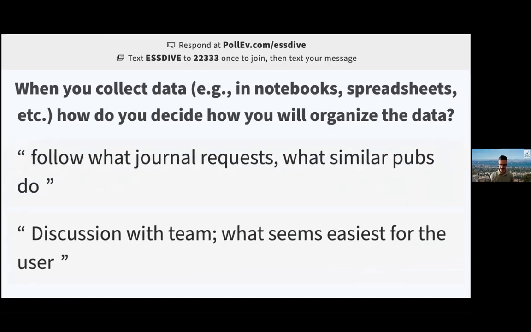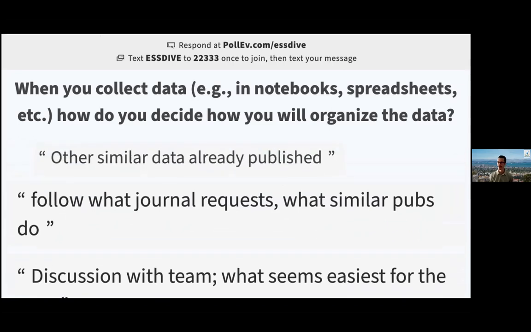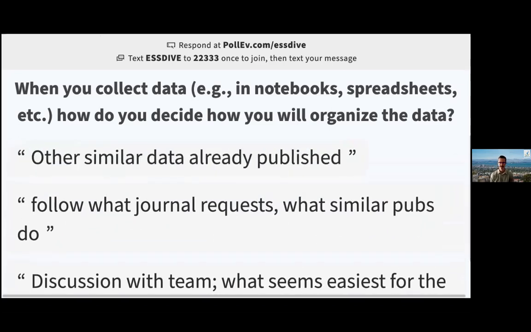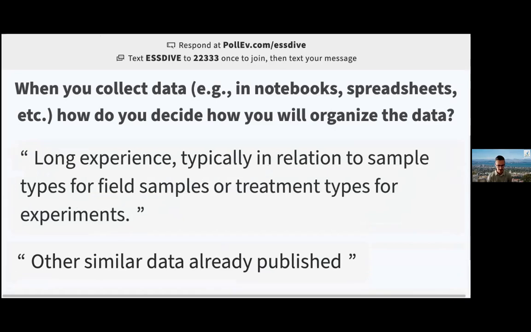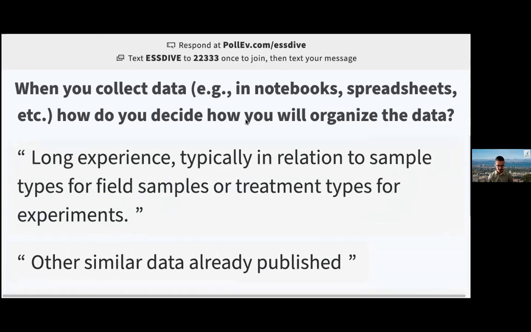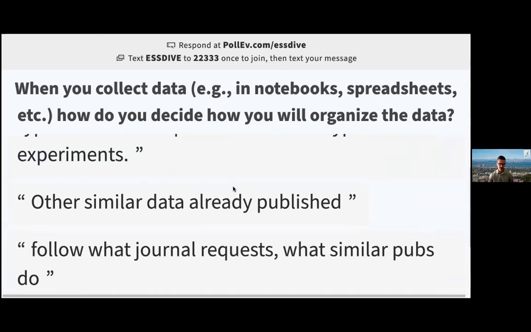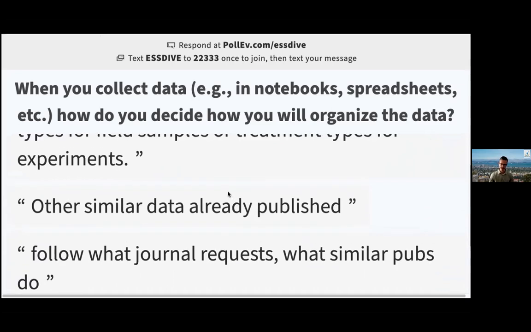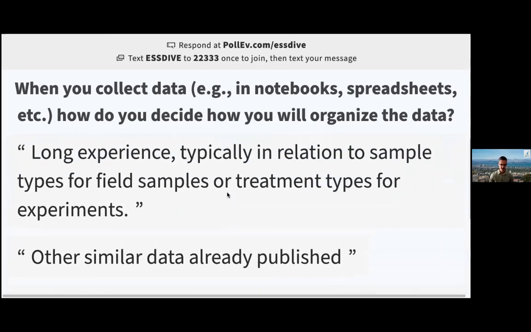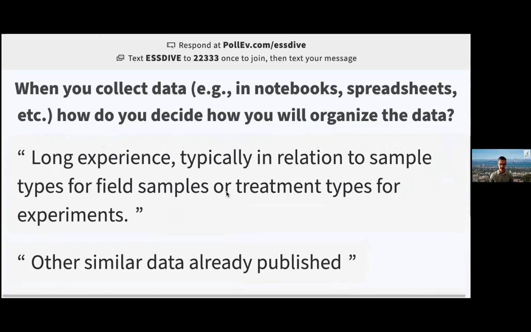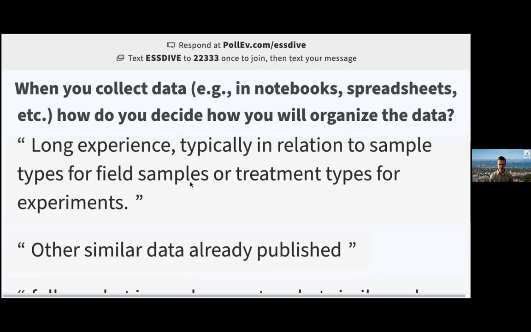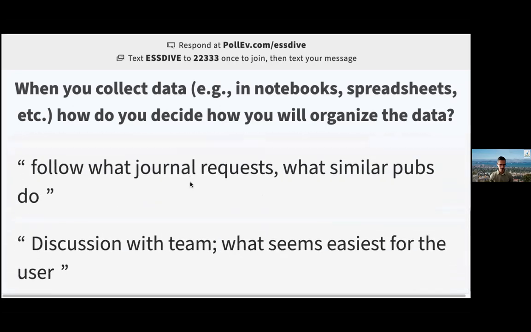I see discussion with team. What seems easiest for the user? Yeah, having ease of use in mind is really important. Journal recommendations, what other publications are doing. Other data types, yeah. Great, okay.